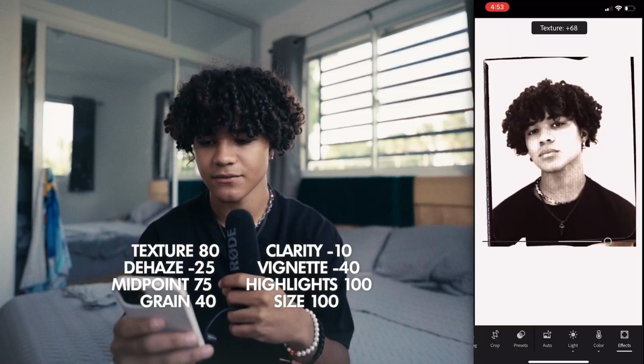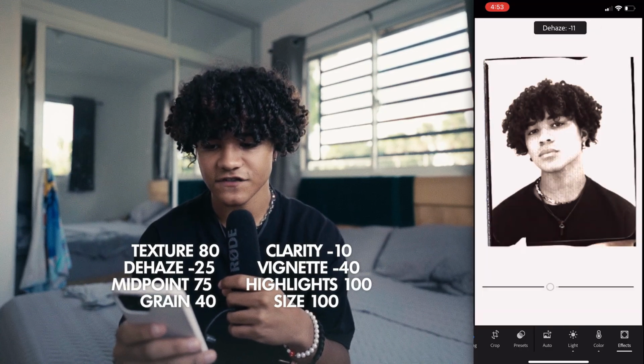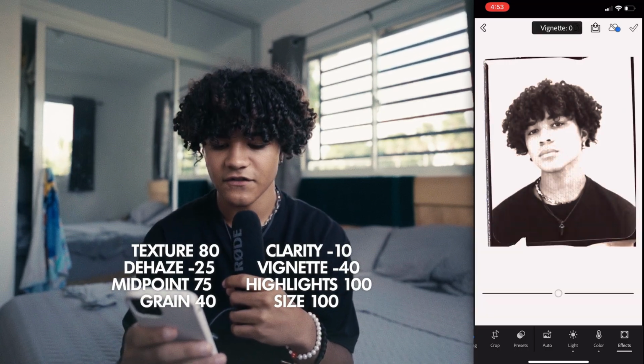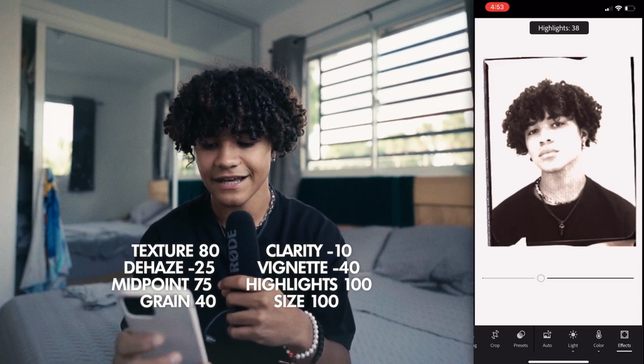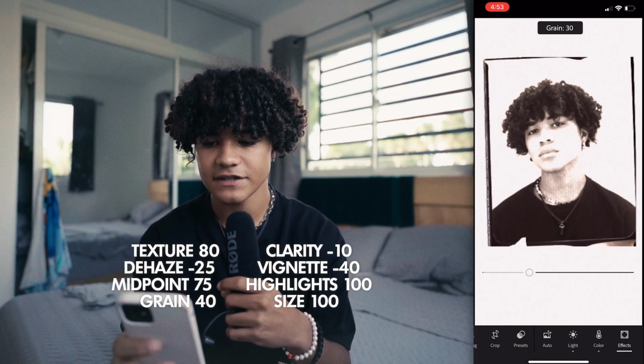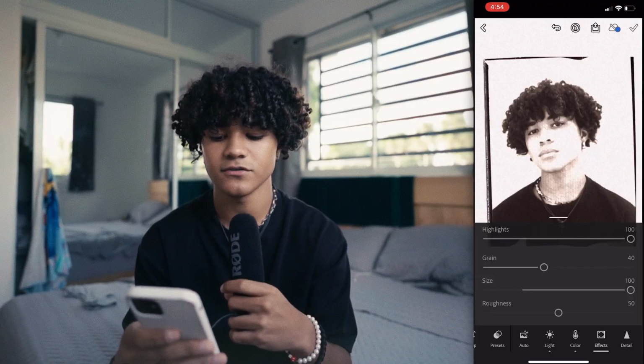All right, the effects tab has a lot in it, so pay attention. We're gonna move texture to 80. The clarity is -10. We're gonna shift dehaze to -25. The vignette is -40. The midpoint is 75. The highlights are 100. The grain is gonna be 40 and the size for the grain is gonna be 100. Cool, now we can go to the detail tab.